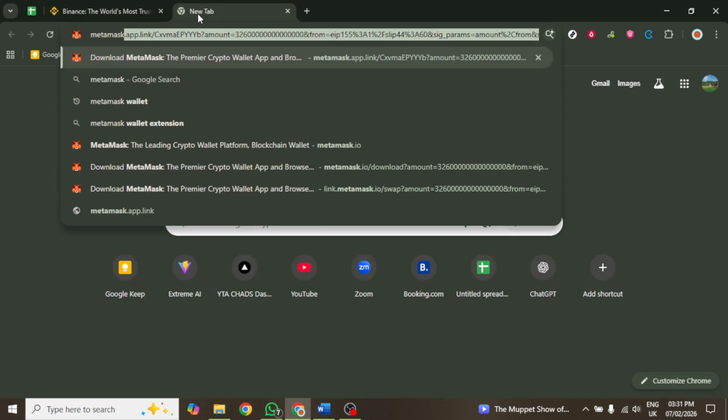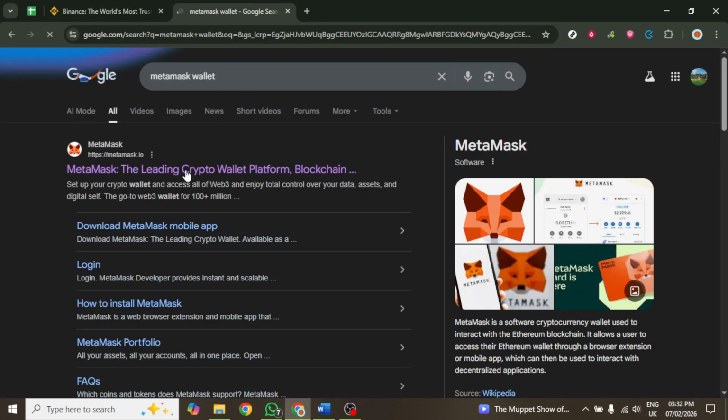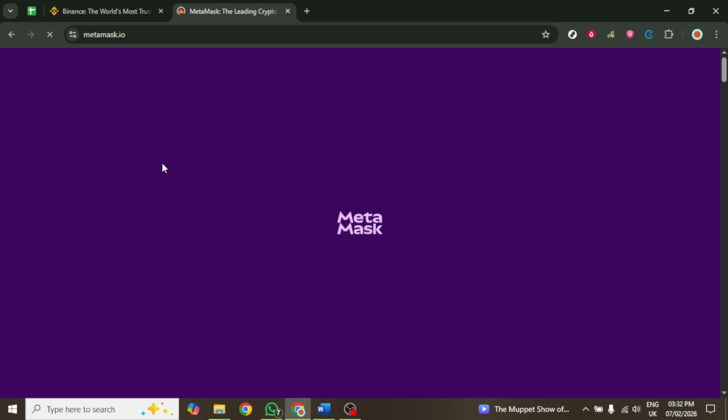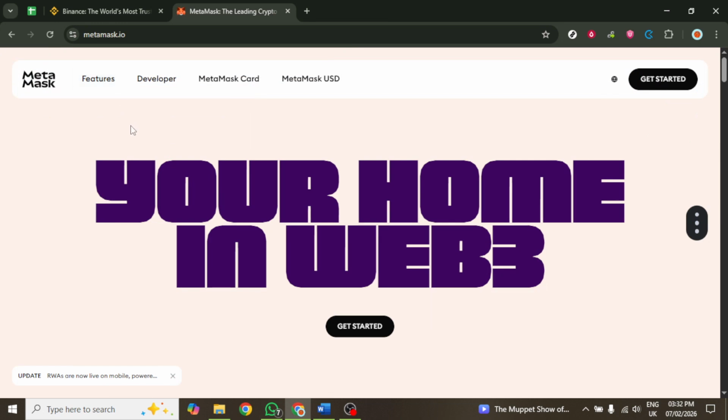After selecting Deposit Crypto, you will need to choose the specific coin you want to deposit. Ensure that the coin you select is compatible with Metamask. Once you've chosen the coin, the next step is to select the network. This is crucial, as using the wrong network can lead to loss of funds.